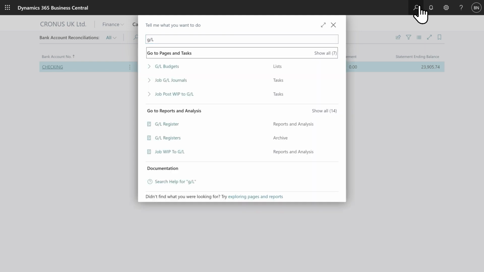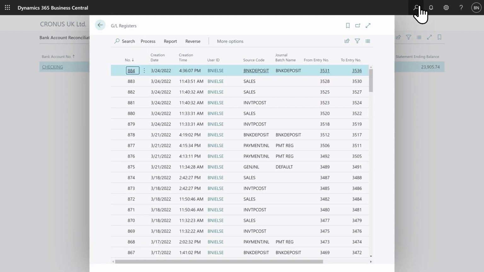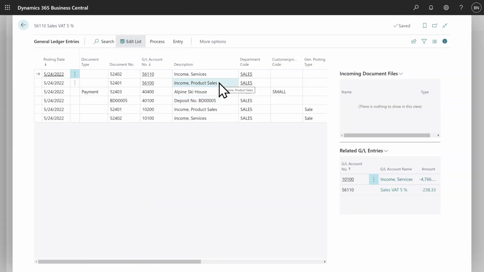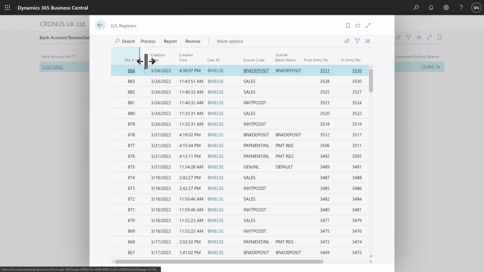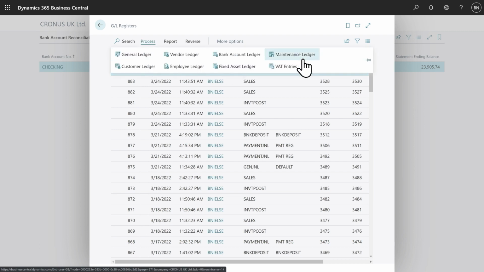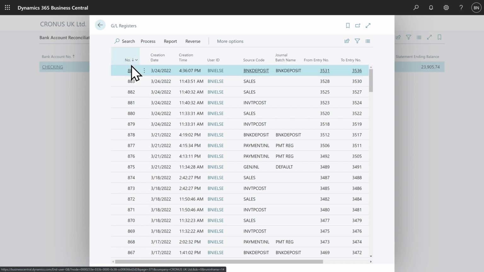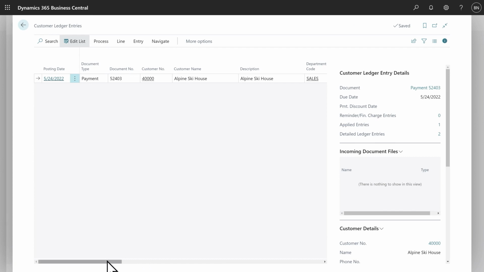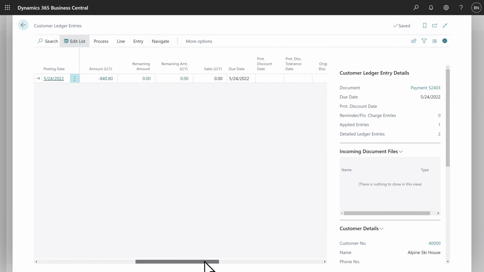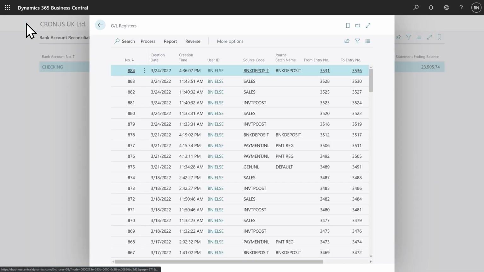If you go to GL Register and you see the deposit, you can look up General Ledger and all the entries are there. There were also customer ledger entries because we had one customer in there that paid 840. Right there. So all the ledger entries are there. It's just that we have compressed the bank ledger entry.